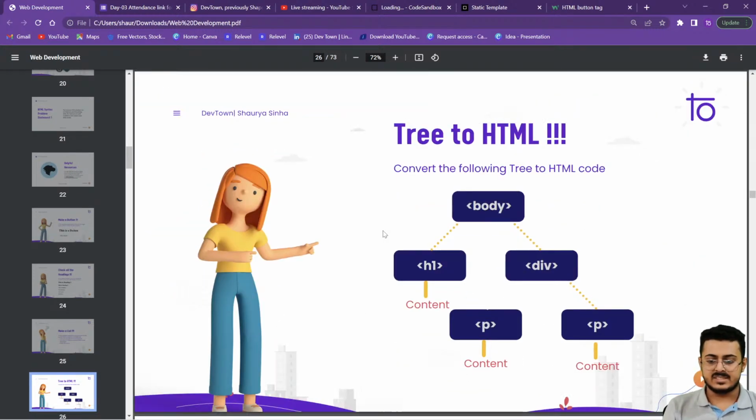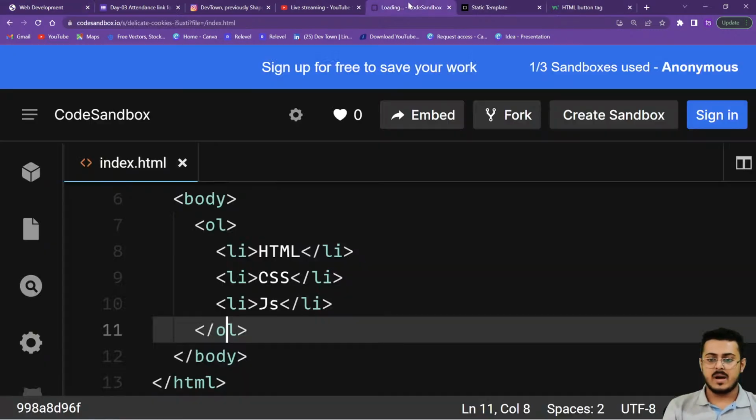Then we are having this tree that has been made. There's one line that connects the div tag to the p tag as well. We need to convert this HTML tree to code. That is our aim right over here. So first of all, we need to see that inside the body tag there is an h1 tag and a div tag. So let's go back to our code.